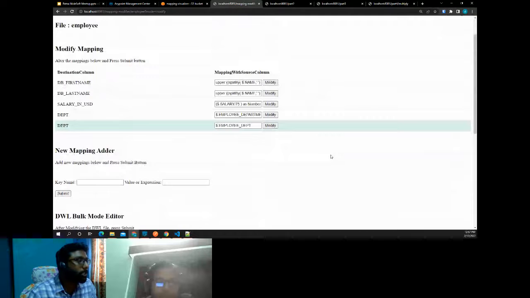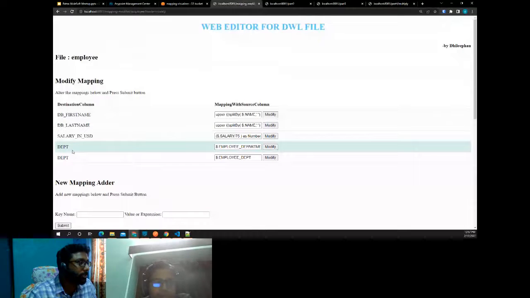Till now I did only modification, adding new mappings, and the bulk mode editor. You can also use delete. If you want to delete a mapping, you can add a delete button after modify, and you can delete the mapping also. There will be some requirements for deleting a mapping, so that we can do here as well.